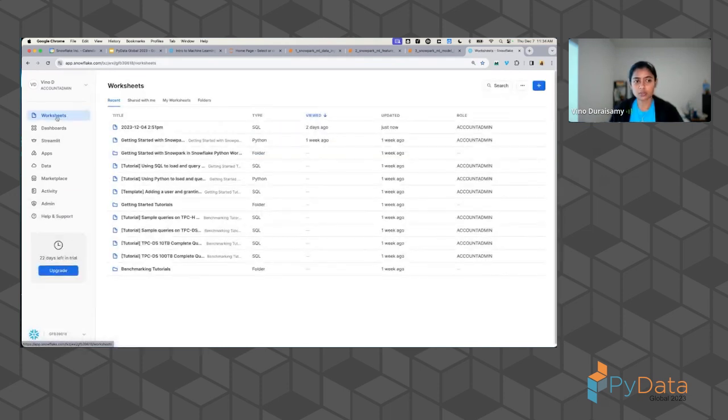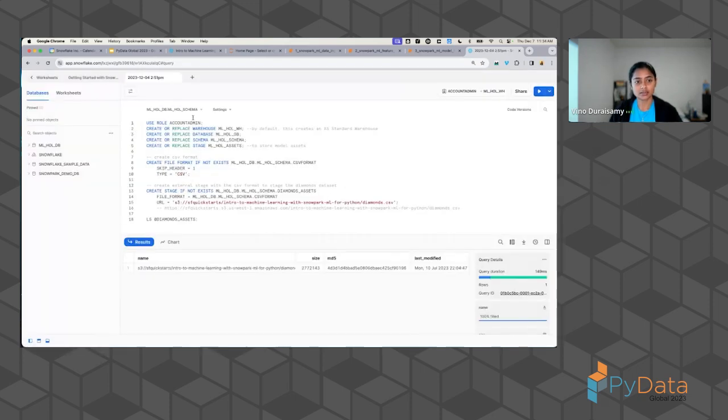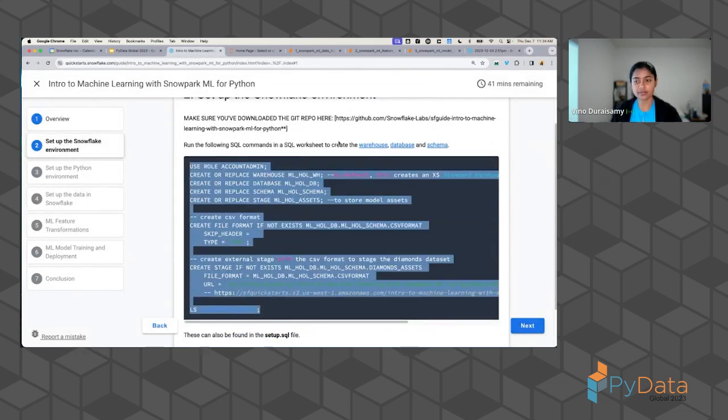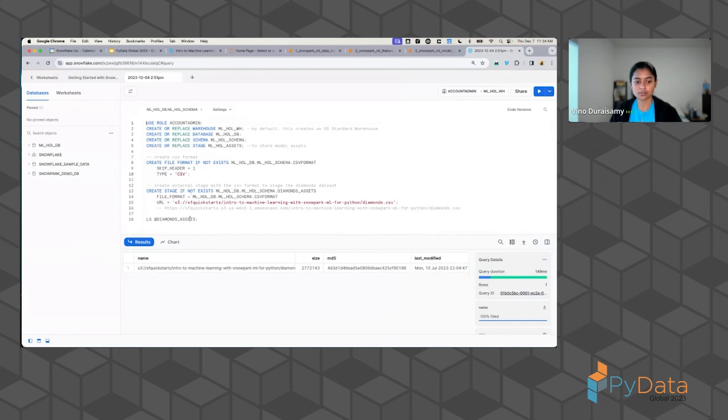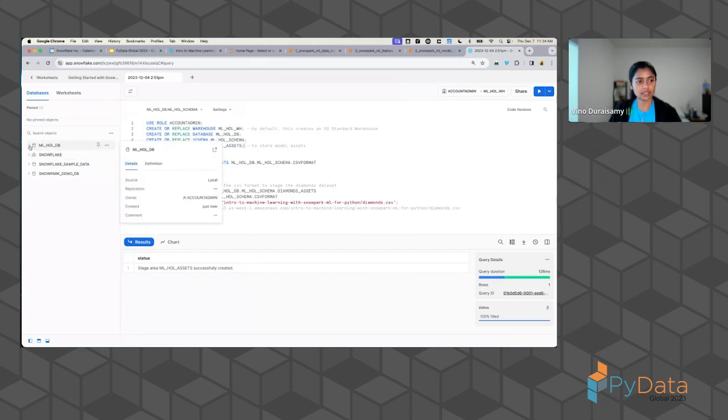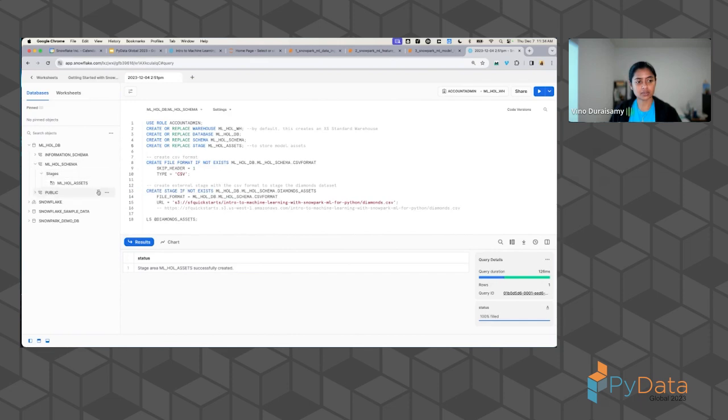And once you're done with that, go to worksheets, create a new SQL worksheet. In the new SQL worksheet, you can copy this entire set of setup queries that we have, and you could just run them all together. I'm just going to run, I guess, just the first part. Okay, so it created everything successfully. I can go to the MLHOLDB. I have the schema, stages, assets, all of them created.